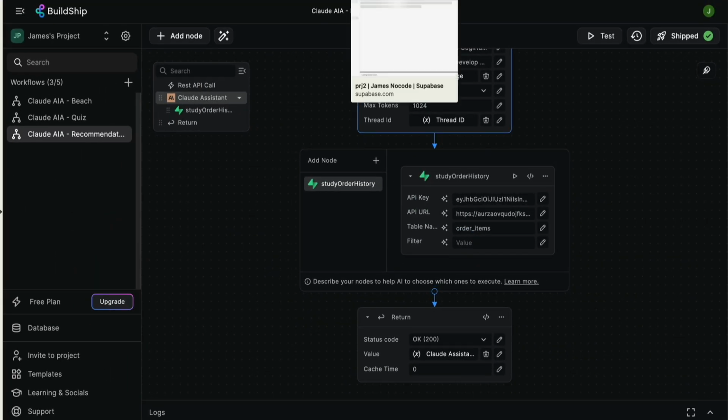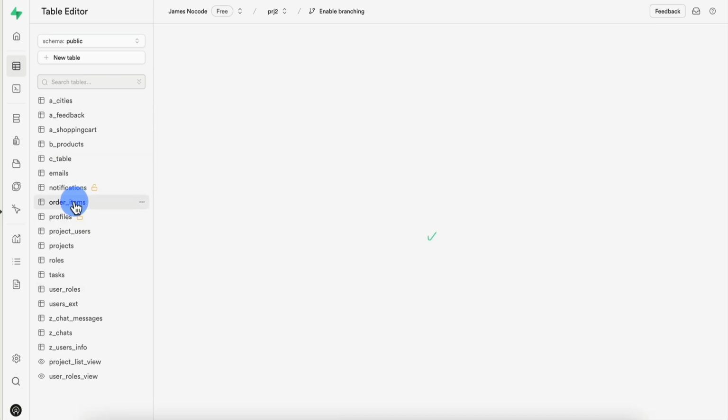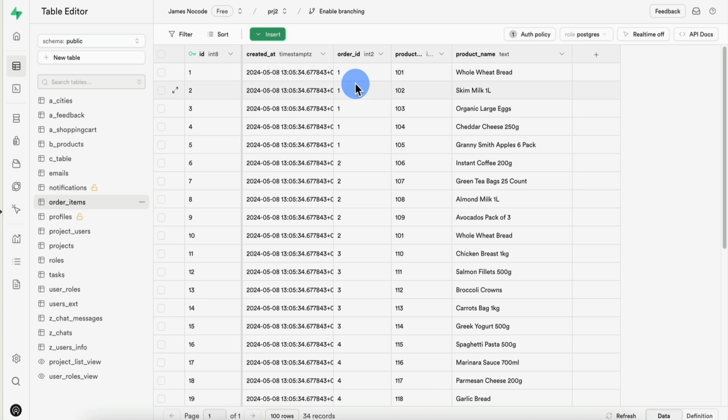So if we jump back into our Supabase database, we have this order items table, right, that we're looking into. And I actually have some sample data there, right? So if you take a look at this, we have some order IDs, and we have some product IDs, and we have various product names that I also asked ChatGPT to go ahead and generate.